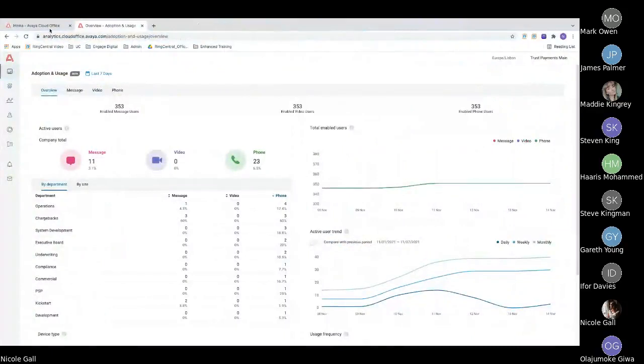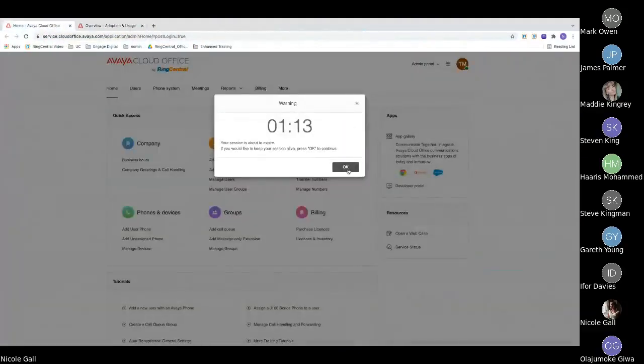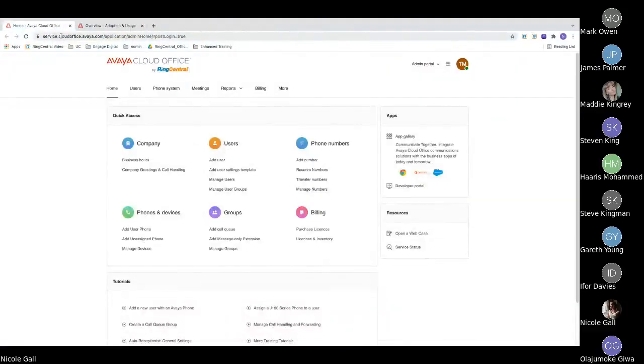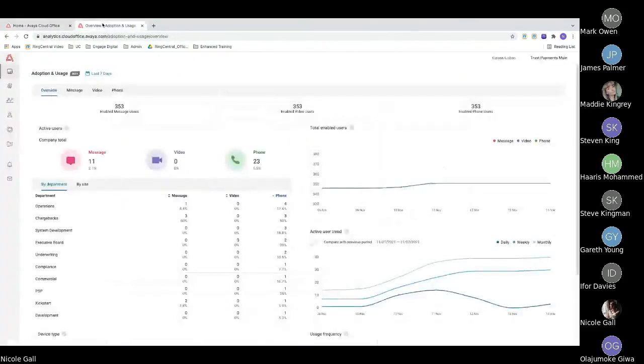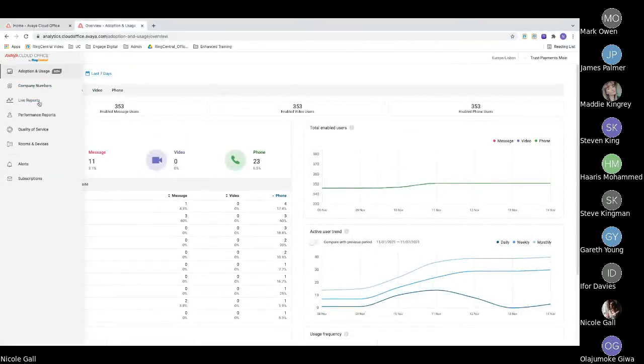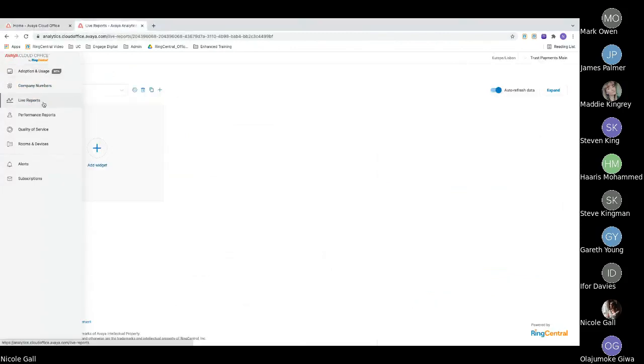Here we are, perfect. So you'll head into your service web, service.cloudoffice.avaya.com. You'll log in with your details. Under reports, you'll hit analytics. This second tab will then open up, and the live reports is this one just here. So hopefully everyone on today's call already has access into those live reports. But if you don't, definitely let us know and we'll be able to grant you that access.